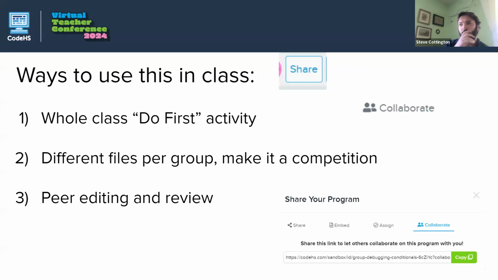But if you have any other questions about how to use this group debugging, or just thoughts or opportunities for other ways you think you could use it in class, I'd love to hear it, because I was trying to find better ways to do this. So if you have questions, feel free to ask them, or just other suggestions on where this could work.